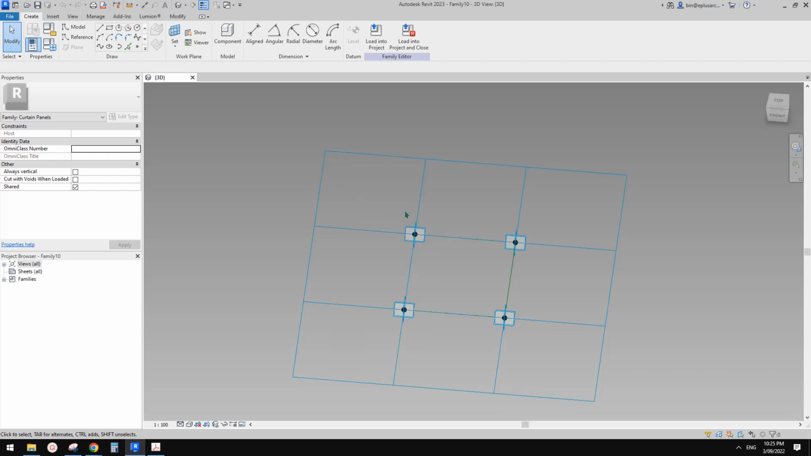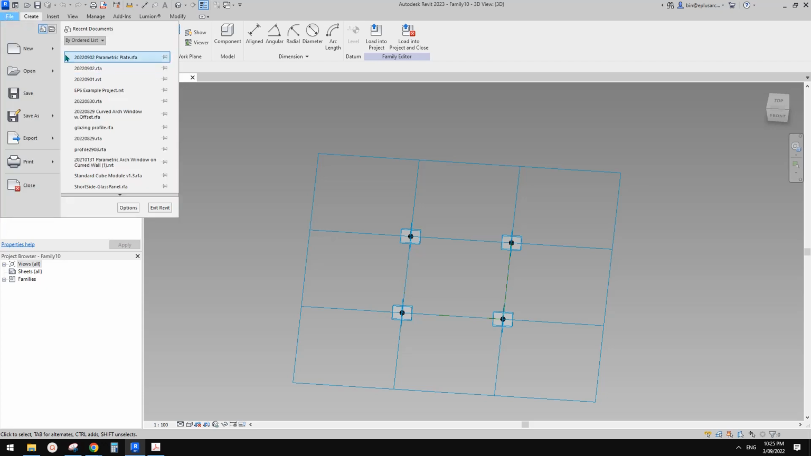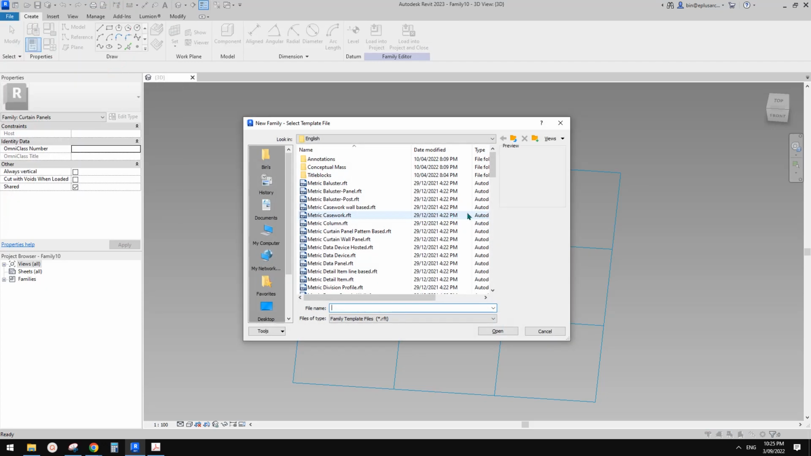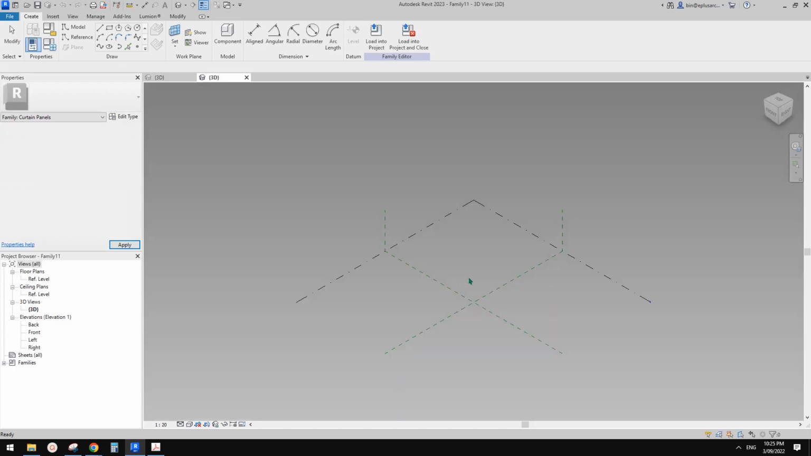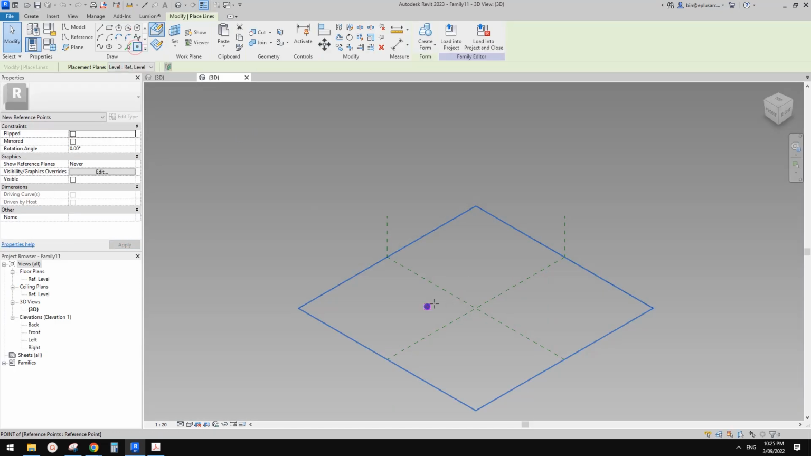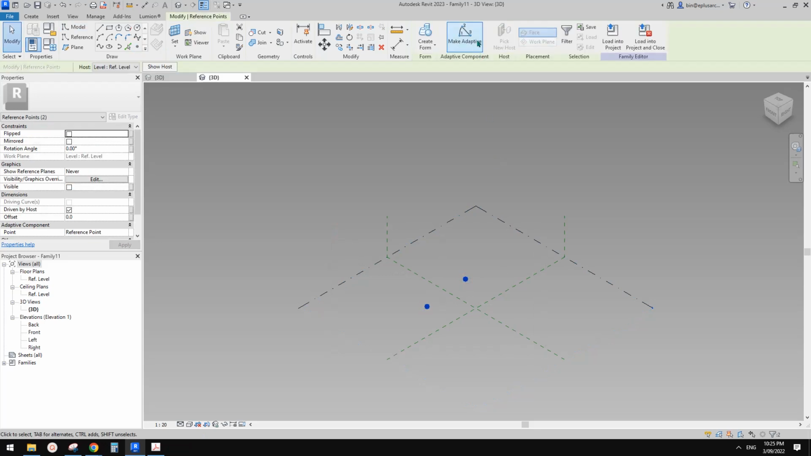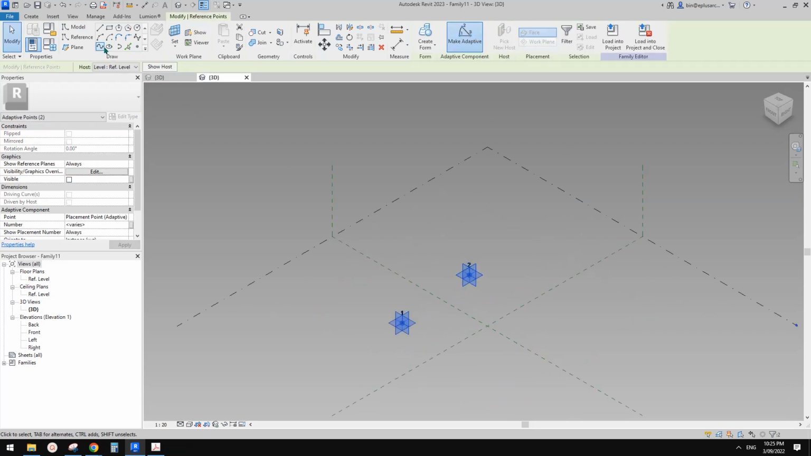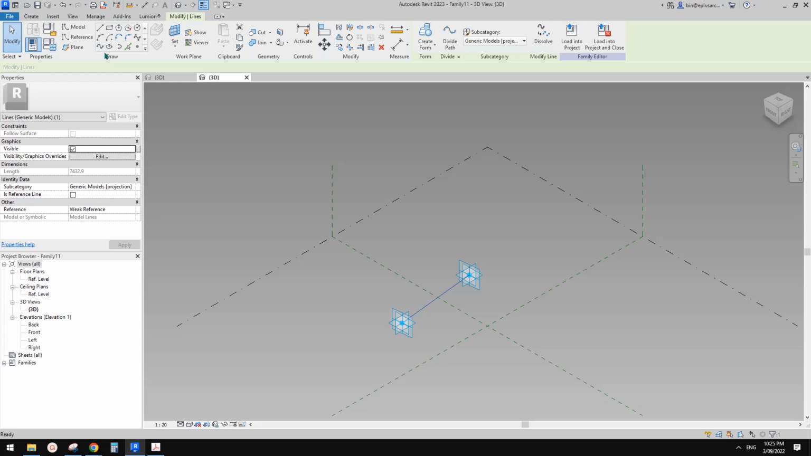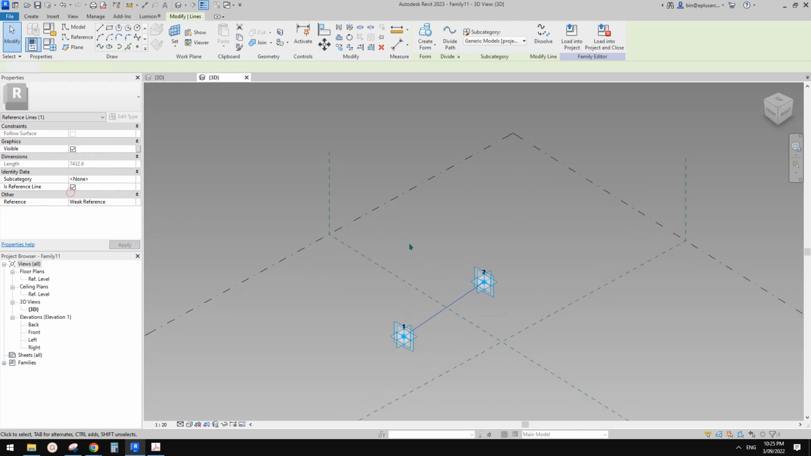So this is a pattern-based family. We need to create another one, so to place, oops, sorry. So new family. This will be an adaptive family. In this adaptive family, place 2 points, make them adaptive points, and then connect them and check the box.